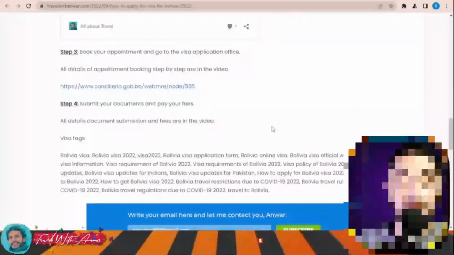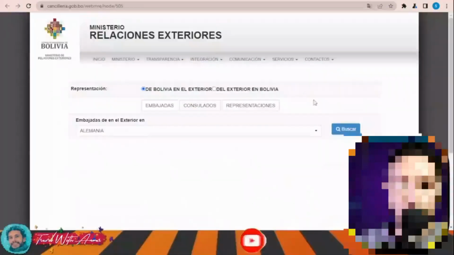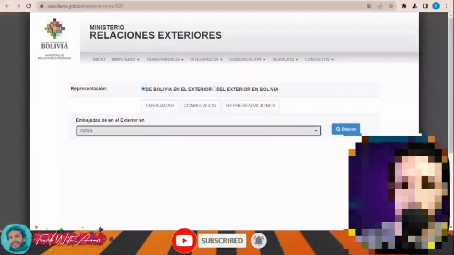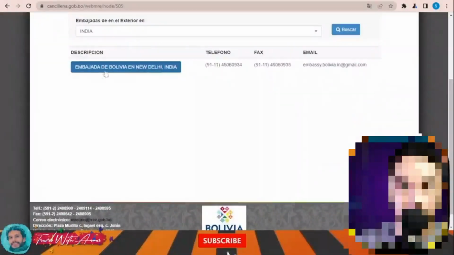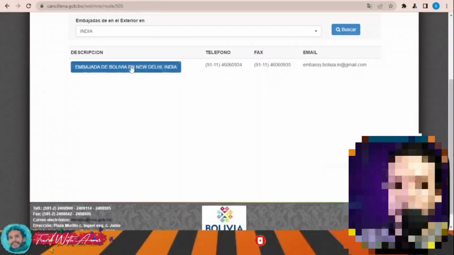So in order to find information about the consulate or the embassy of Bolivia in your country, just click over this link. This page will appear in front of you. Here, search for your country. Let's assume I'm applying from India. I will click India, click Buscar, search, and here they will give you the embassy of Bolivia in New Delhi. They give you the phone number and of course also the email.